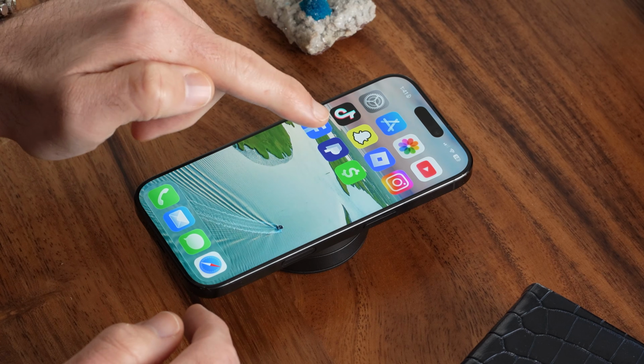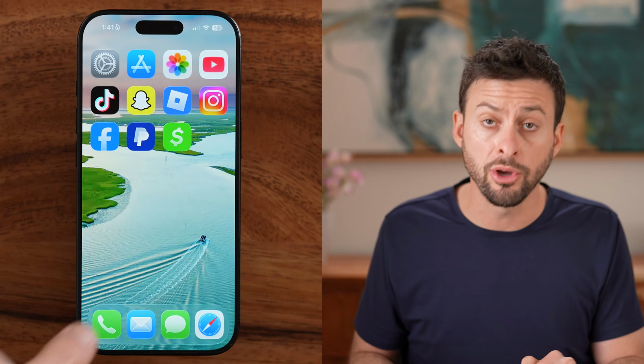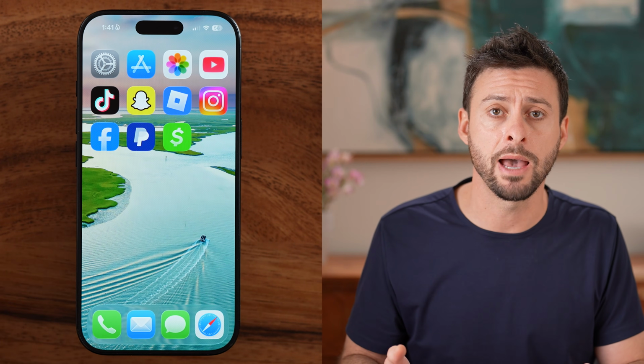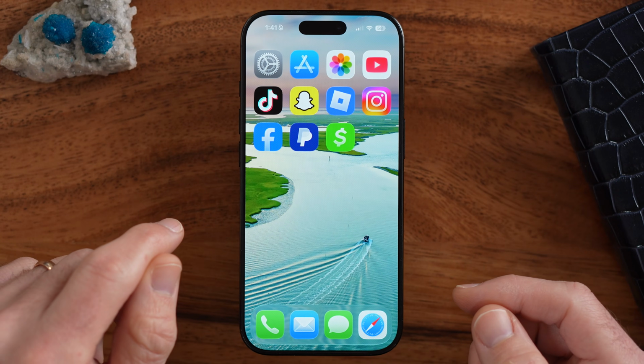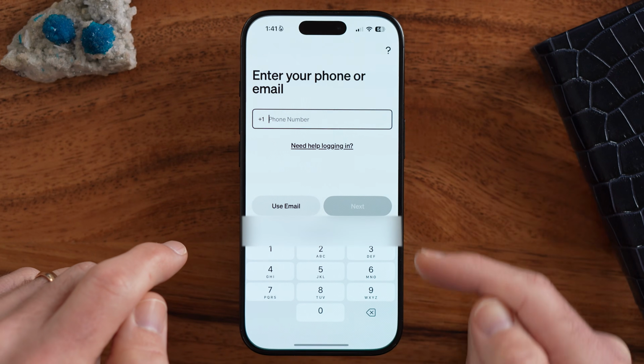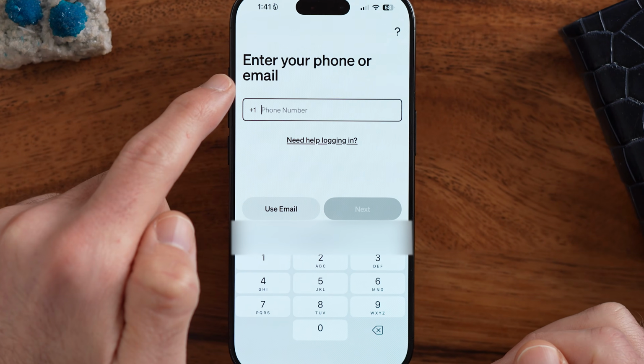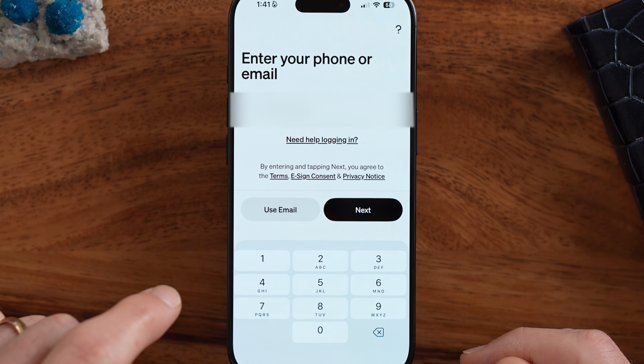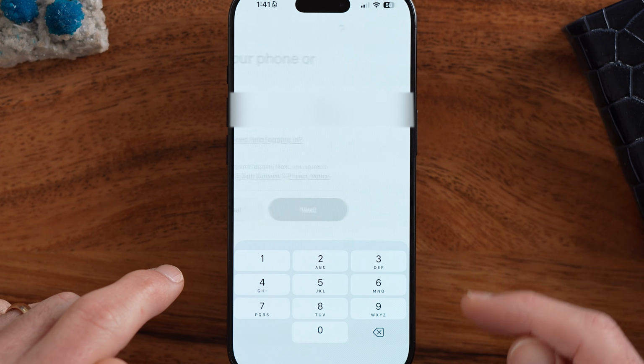Now you'll be able to see I'm on my iPhone and I downloaded the Cash app. If you're on an Android, just install the app and walk through these exact steps. So the first thing we're going to do is open up the app, and it's going to ask you for your phone number or your email. I'm first just going to enter in my phone number and hit next.